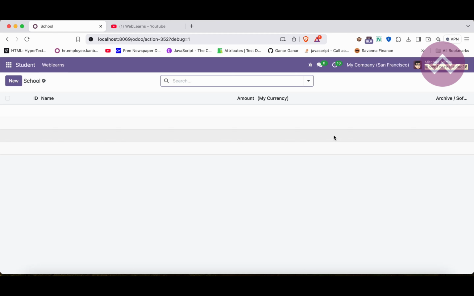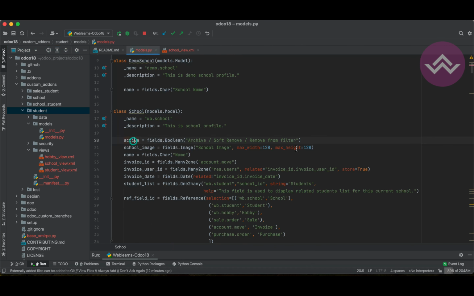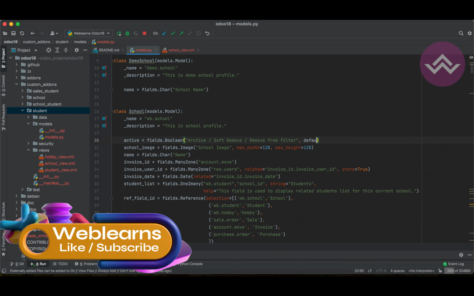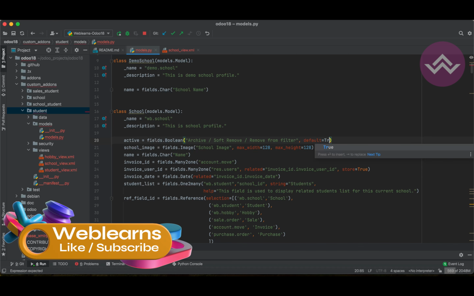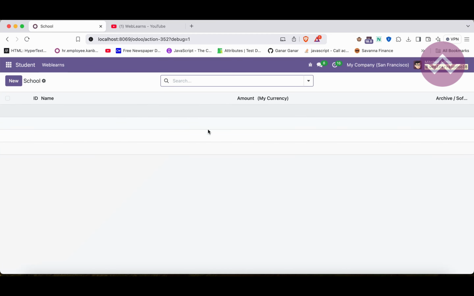You can see that all existing records are archived automatically. Why? When we mention this field, by default we have to use the default attribute, the default value, which is True. Otherwise, what happened in our case, we didn't mention it, so by default active is false, and that's the reason you cannot see any single record here.